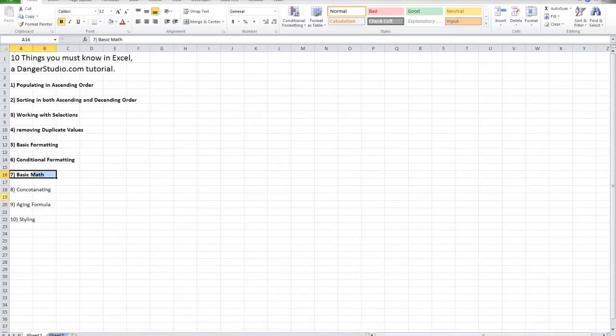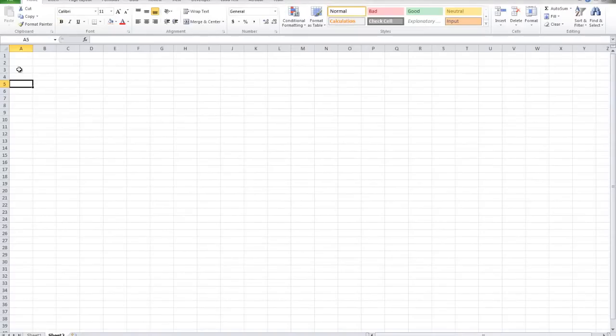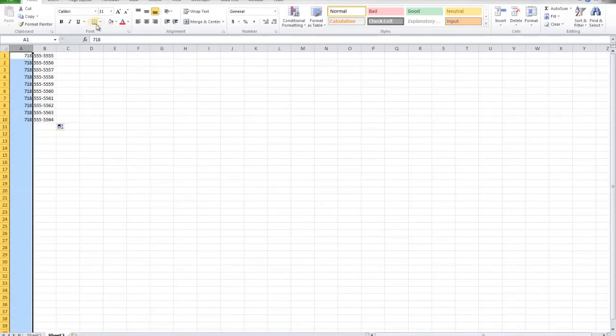Let me go on back to my Sheet 1, and the next thing I want to show you guys is concatenating, which is another formula. Concatenate basically means that if I have, let's say, a bunch of area codes, 718, and I'm going to put in 718 in, let's say, 10 places. And then I have phone numbers. I have basically 555, 555, 5555, whatever it is. And I have a bunch of phone numbers here now.